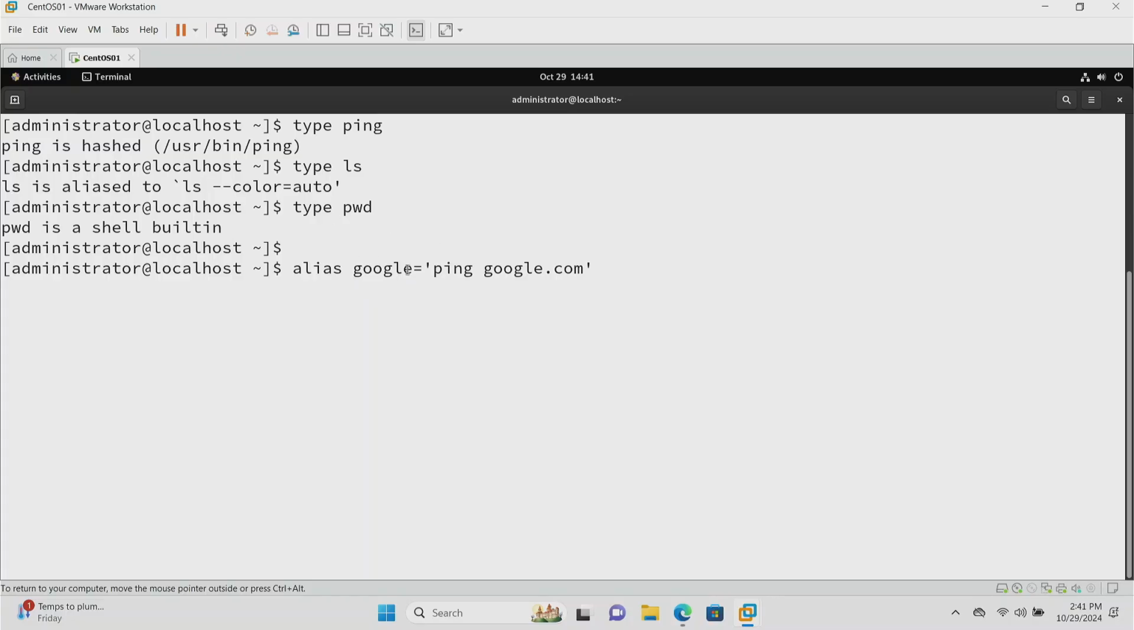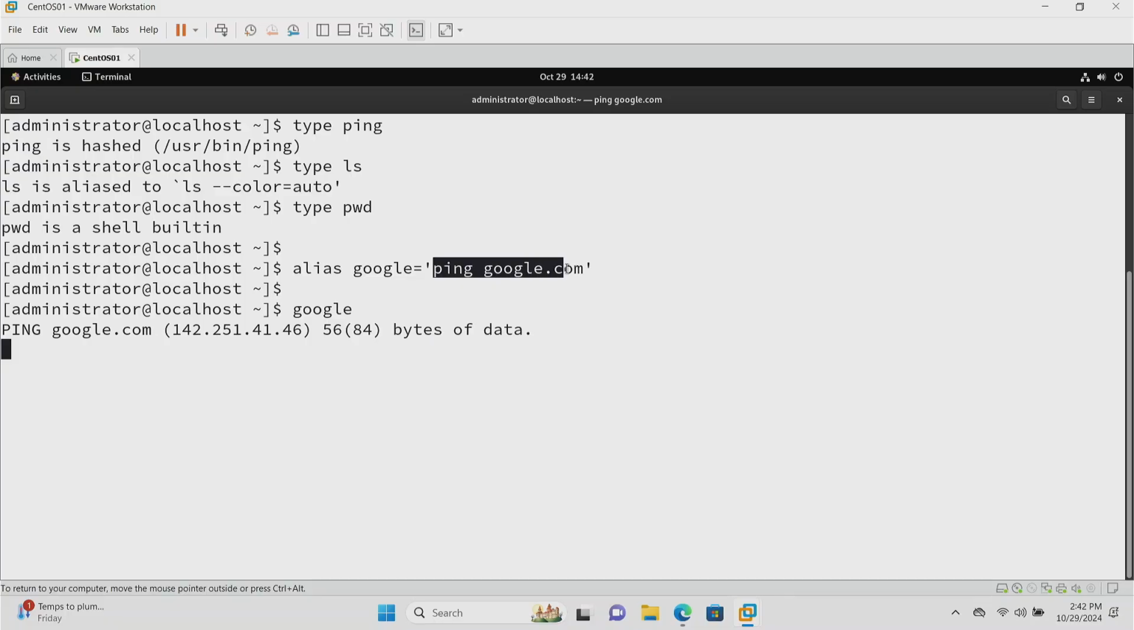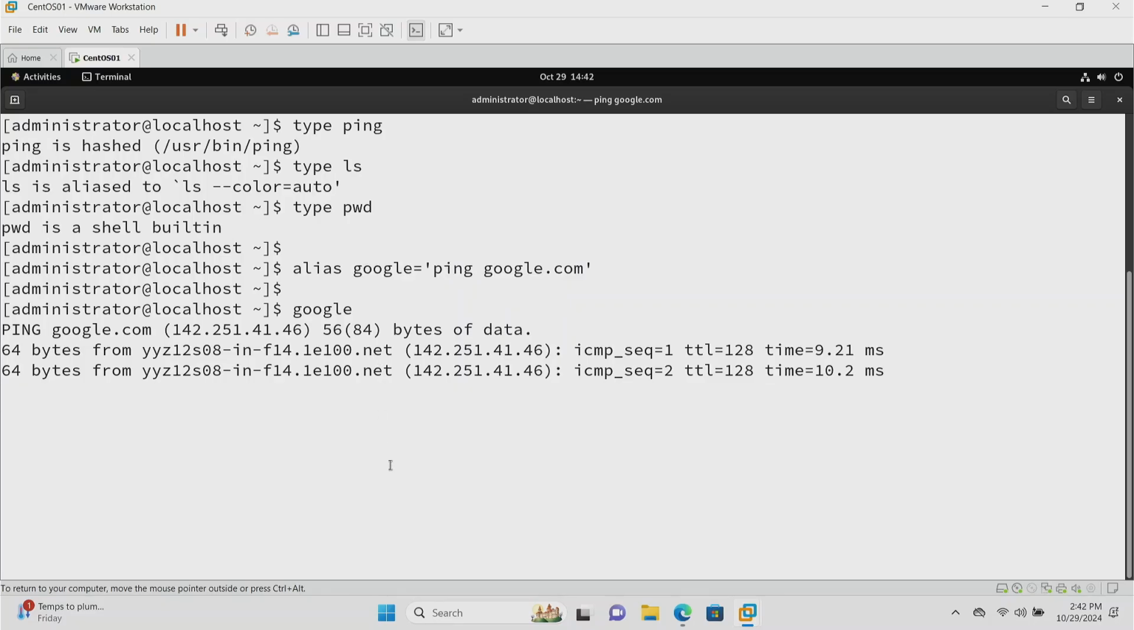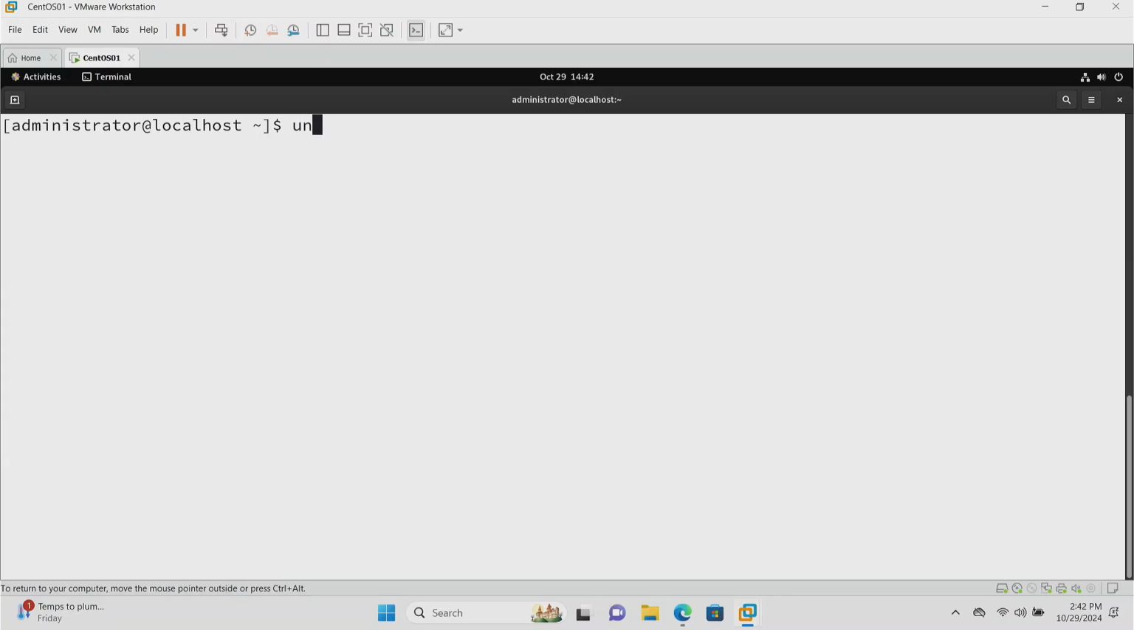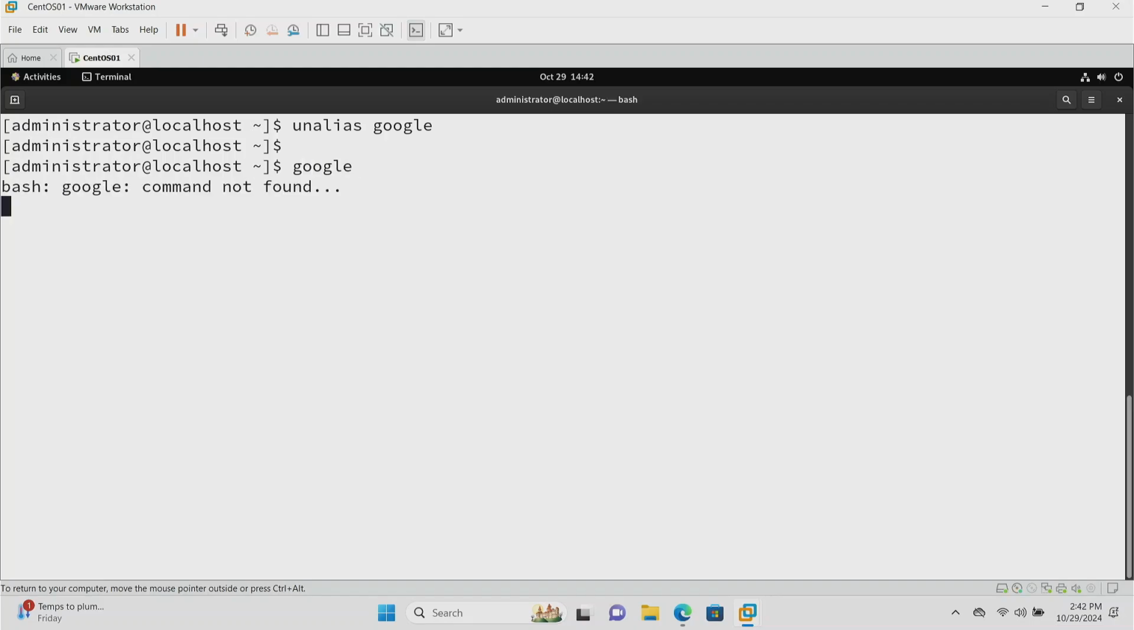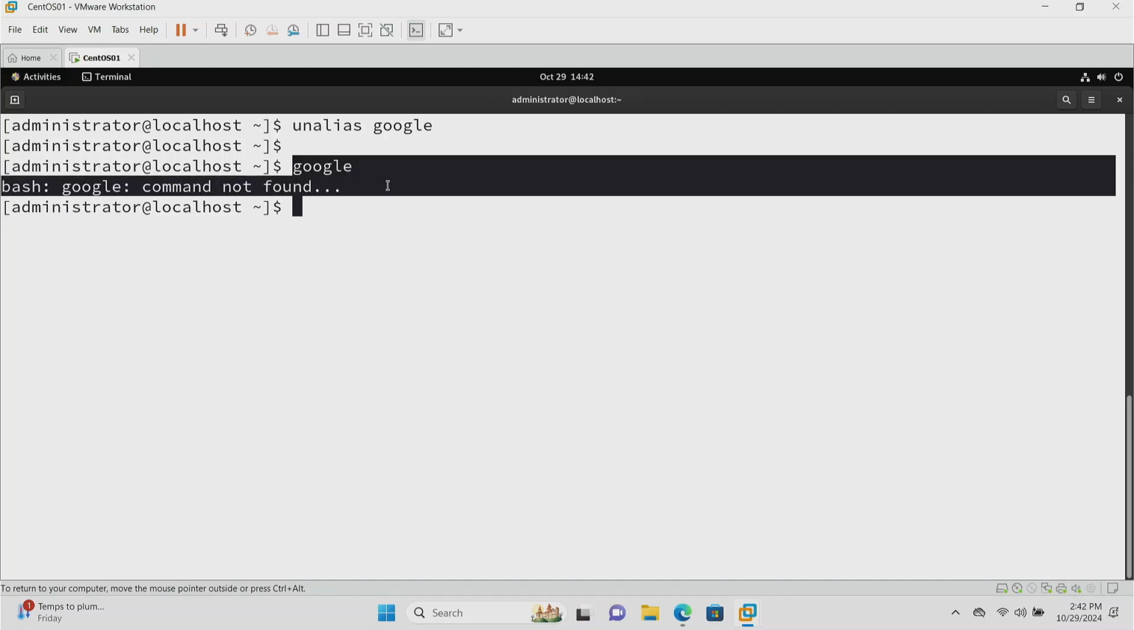But what Google is doing, when I type Google, is executing this command here. So alias can be very helpful. Here you're going to see when I type Google, it's actually going to run this ping google.com command, right? Instead of saying, hey, I don't know, Google is not a command. I've actually made it equal to a command by setting an alias. To remove the alias, you can just say unalias and the alias name. Now, it's going back to the regular behavior where Google is not actually a command.